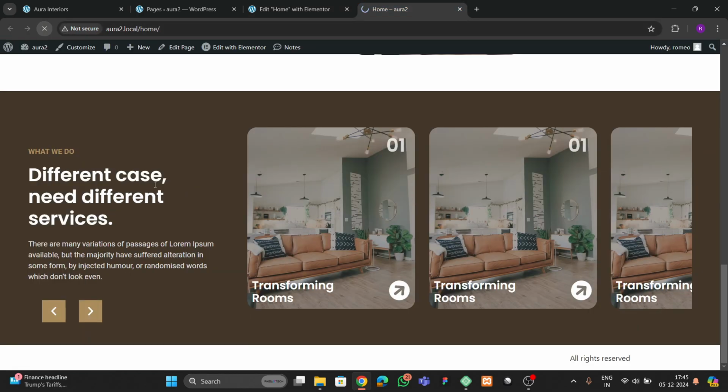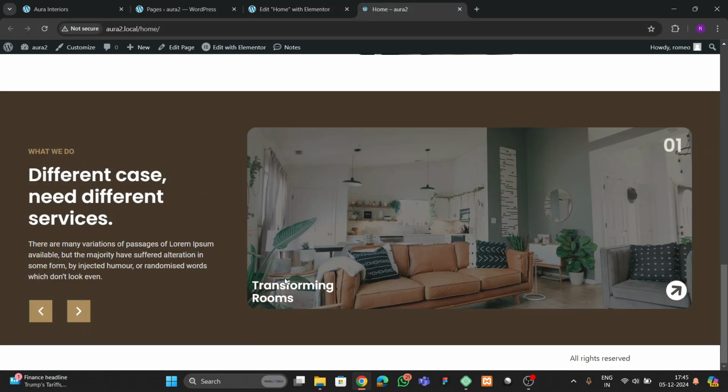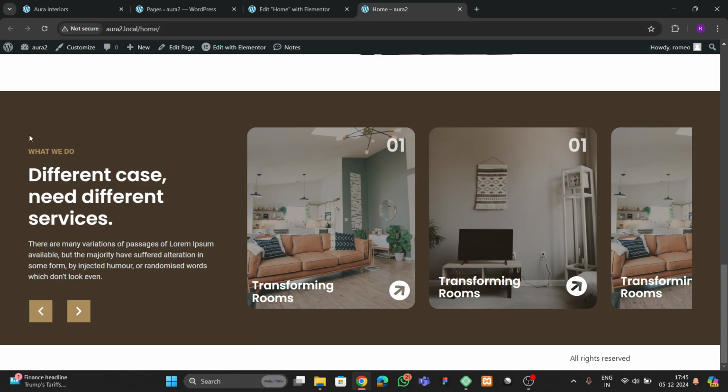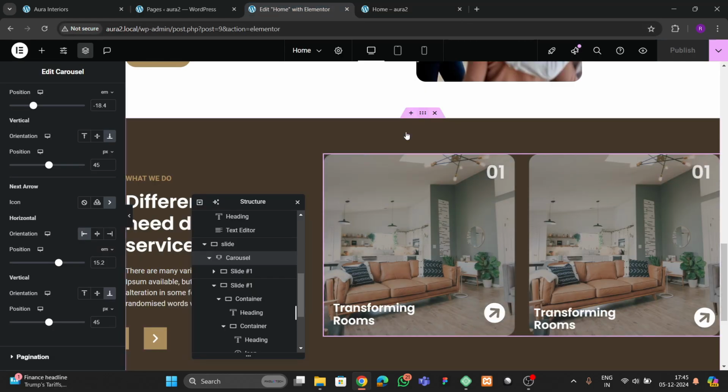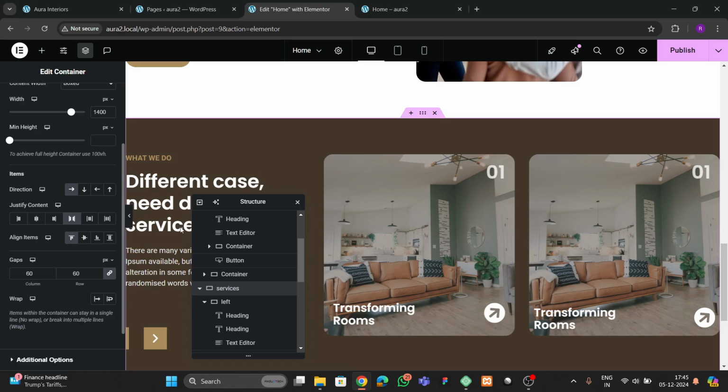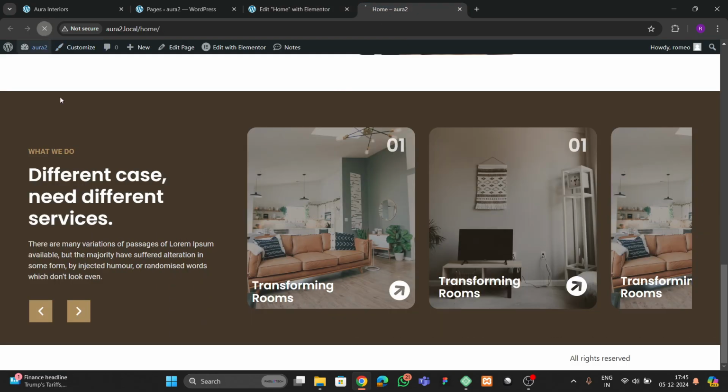Now let's refresh this, and after refreshing you can see that we have this. Also you can see that this is not aligned properly. For aligning it, you can go to this, and we can make this like this, so this will be aligned at the top. Okay, so we can refresh this.